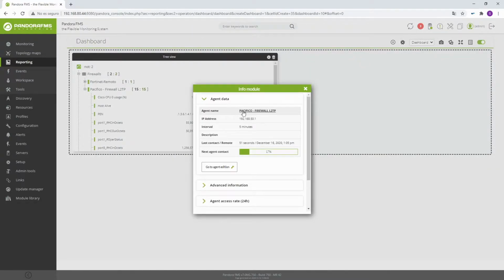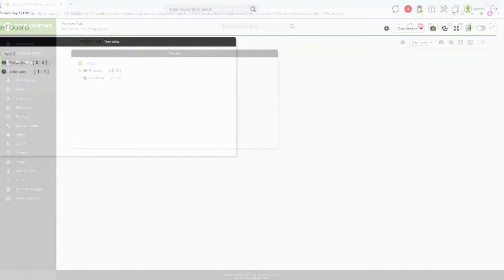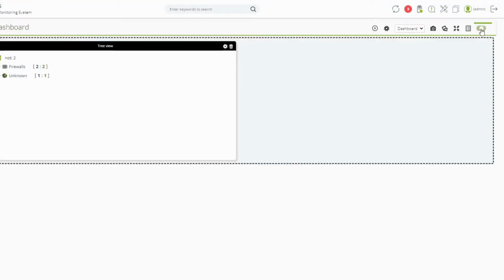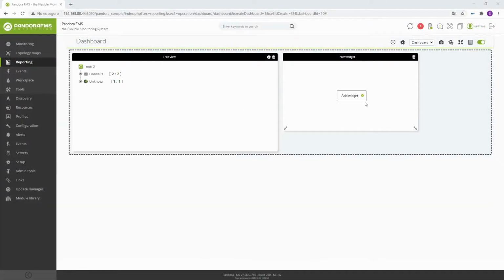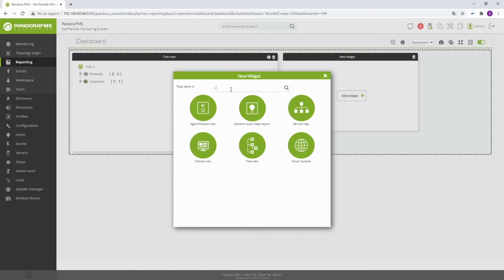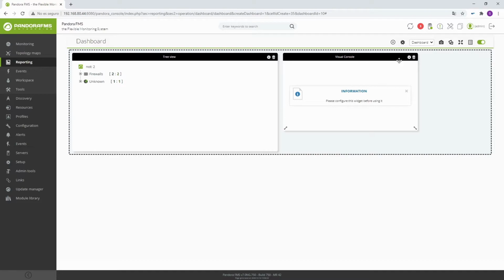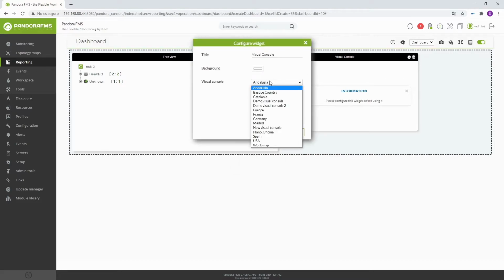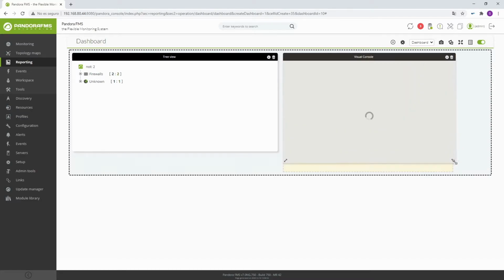To keep on adding elements or widgets, just click on the icon in the upper right menu that has a plus within a circle. Follow the process of choosing the element that you want to integrate into the cell and configure it if necessary. Now, for example, we're going to add a visual console, for which we select the corresponding item. We configure from the widget icon and choose the visual console that we want to see.